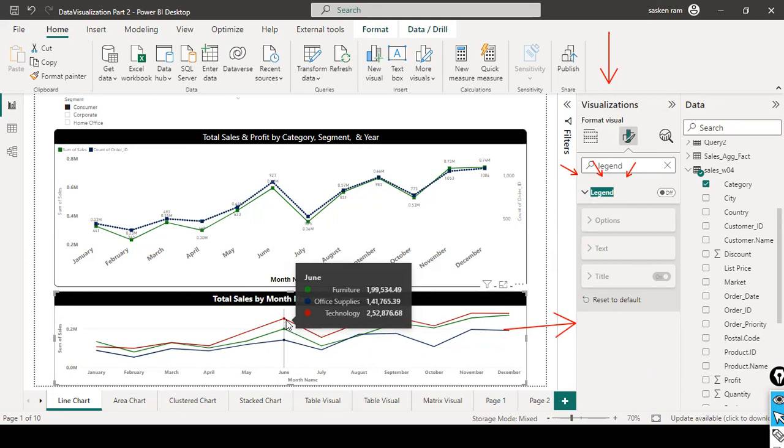we made. In furniture, 1,99,000 we made. Office supplies, 141K we made almost. Technology, 250K we made. Okay. So along with the colors, you can see the category name also. With that color also, you can make out. The green is furniture, and the maroon is technology, and so on.